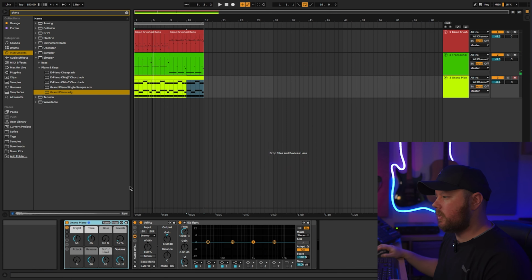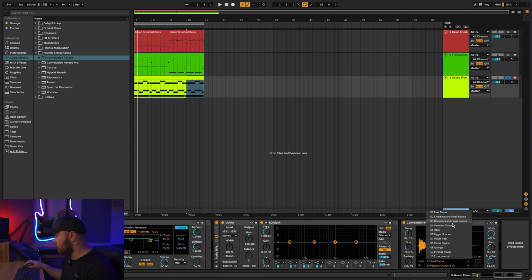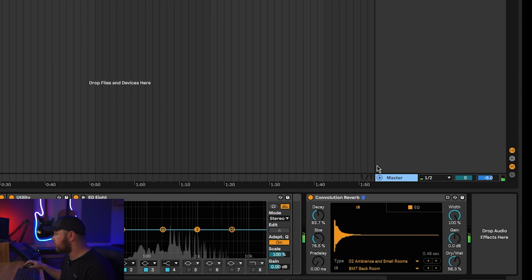Add some reverb to these. For this one, I'm going to add some convolution reverb, I think. Bring the decay down a bit. As you can see, there's quite a lot of different settings in here. That's just the real places. On top of that, there's all these different options. I'm going to go to ambience and small rooms. I'm just going to leave it on this back room setting here. I'm just going to take the dry wet up a little bit more, as I just want it to be a background layer, not too prominent.